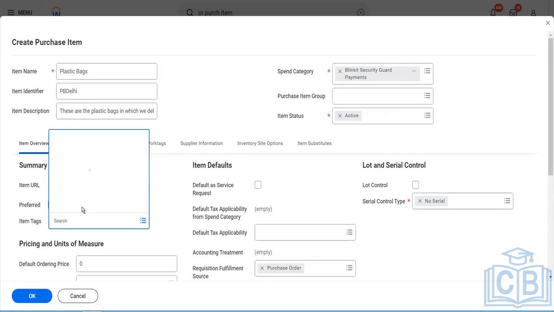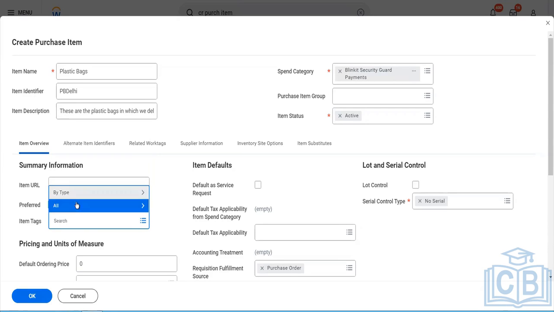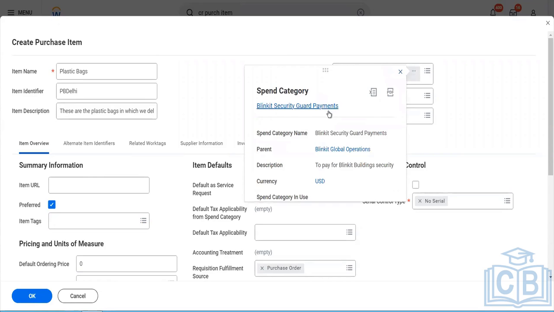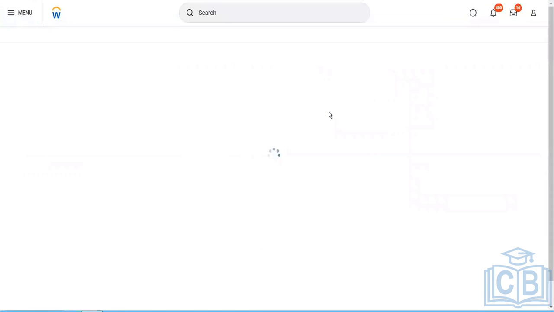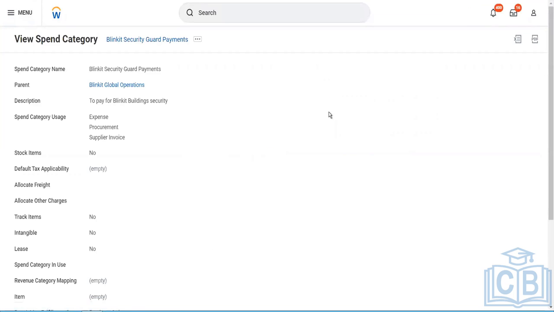If you want to tag this item with something, like an item tag also, let's do that. Let me open a duplicate tab here. Let's say item tag.